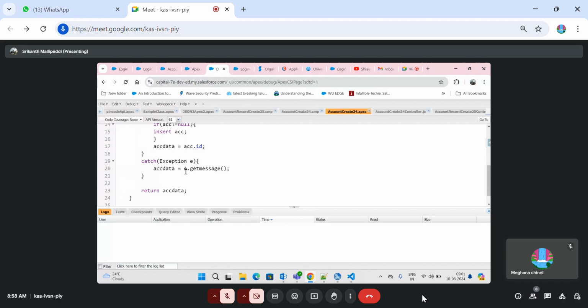Generally what happens is, when you are implementing any test class, you need to write multiple methods for the if and then else condition.